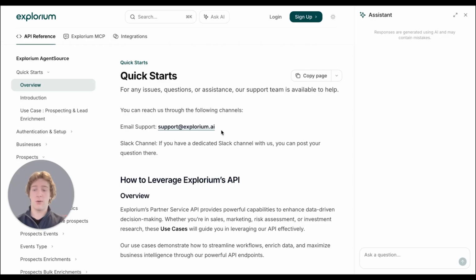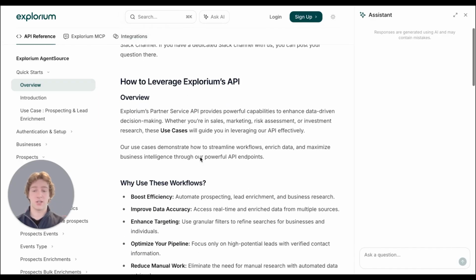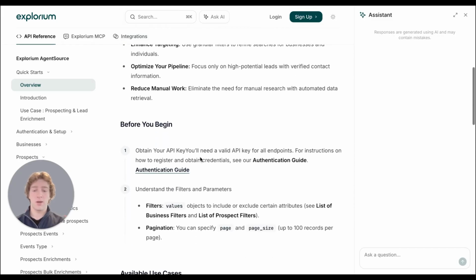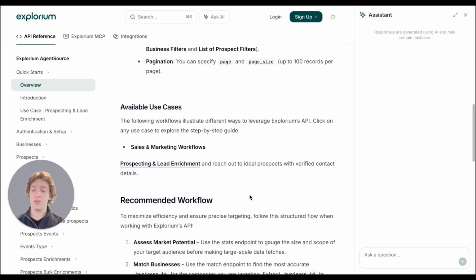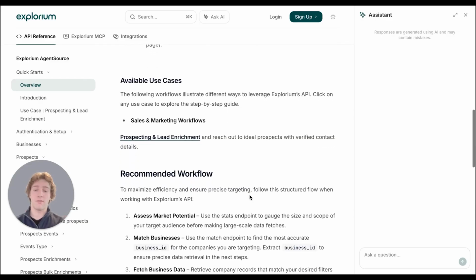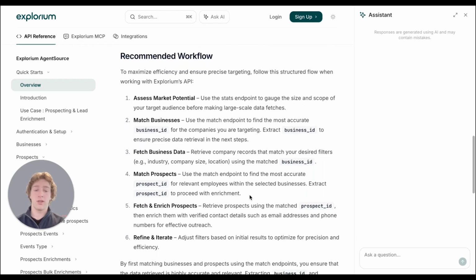So first, what I think is really important is the recommended workflow and how to use each of our endpoints. And you can find this in the quick starts part of our documentation. There's a lot of information here on how to get started, why use Explorium, how to access your API key and create an Explorium account, and so on. But after you do that on your own time, you can find this part here that is our recommended workflow. And our recommended workflow is pretty simple.